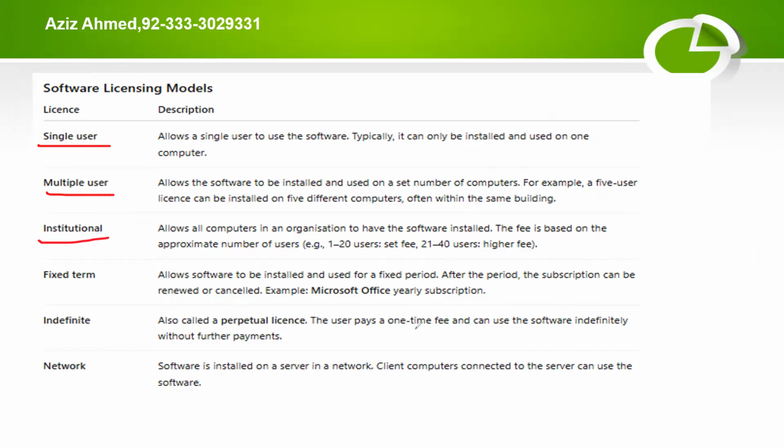Institutional license allows all computers in an organization to have the software installed. The fee is based on the approximate number of users, for example 1 to 20 users is a set fee, 21 to 40 users is a higher fee. Then you have fixed term, which allows software to be installed and used for a fixed period. The subscription can be renewed or cancelled. Example: Microsoft yearly subscription.